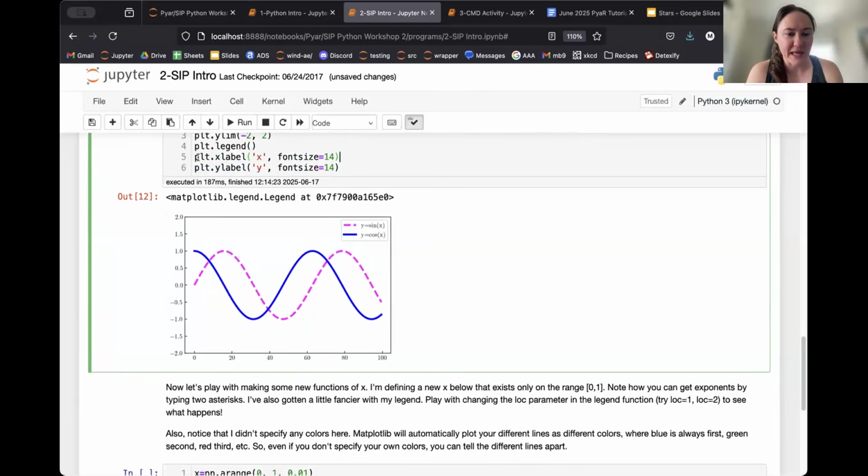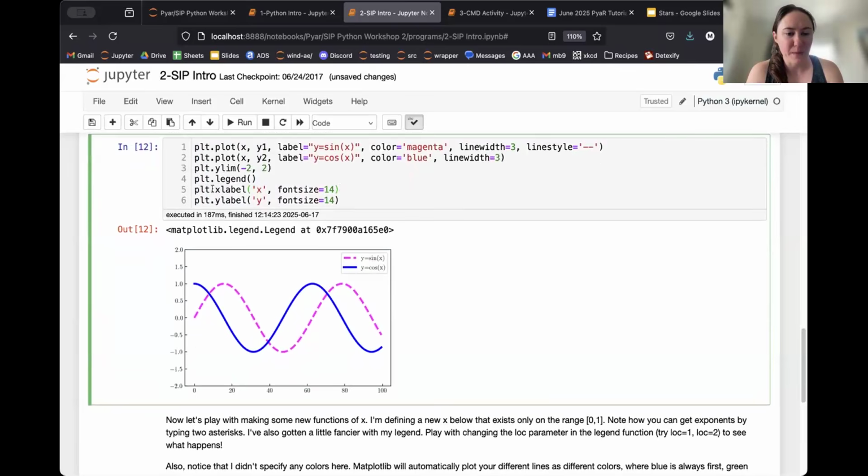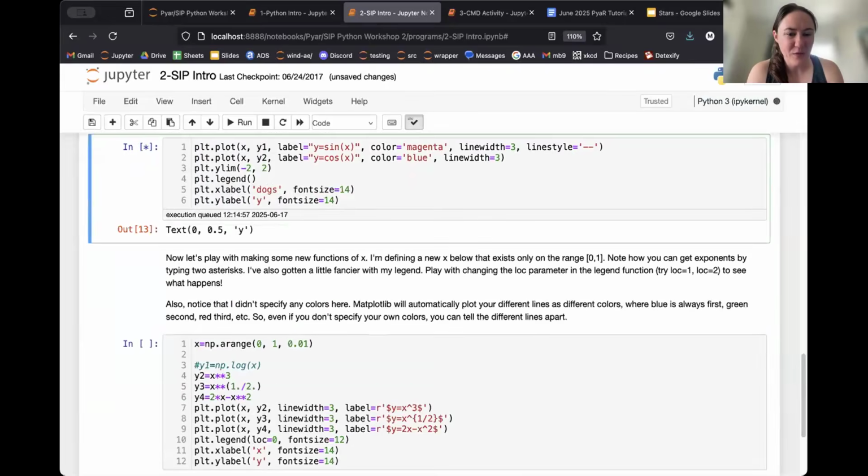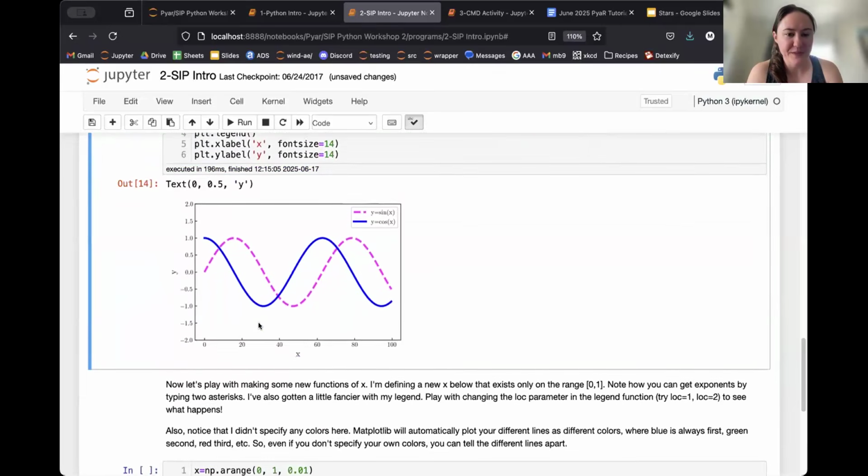Well, let's give them labels. We're going to make an x label and give it a string of whatever we want to call it. I could call it, I don't know, dogs, or whatever my x-axis is. And when we execute, we're going to get those labels here that tell us what they are. Change that back to x. Okay, so now we've made a plot.